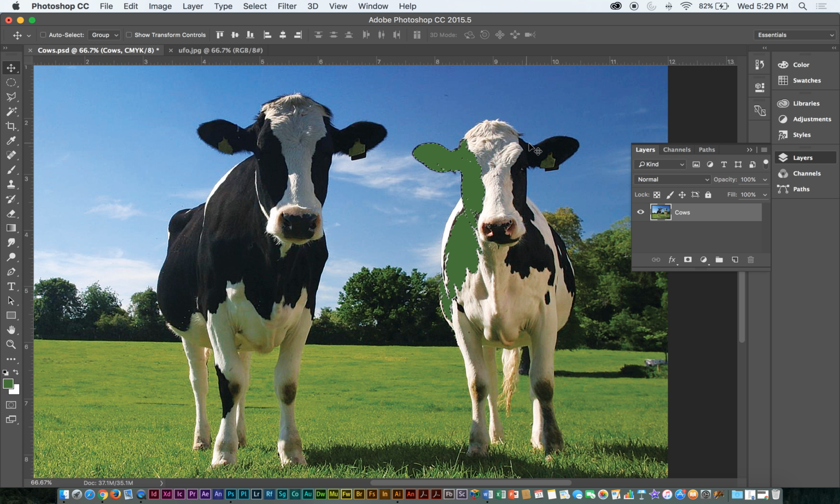So I obviously just messed up the side of this cow's face, and I'm going to hit Command D to deselect what I just selected. And then going back to the art history brush, I have that selected. With the art history brush, you can go over a piece of the image that you edited and take a step back, and then reveal that original image.